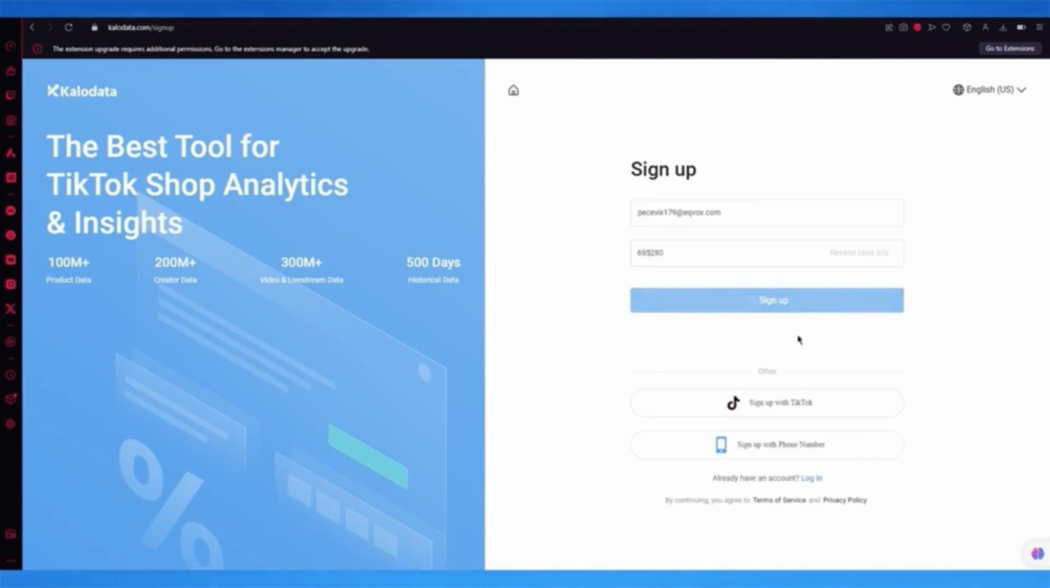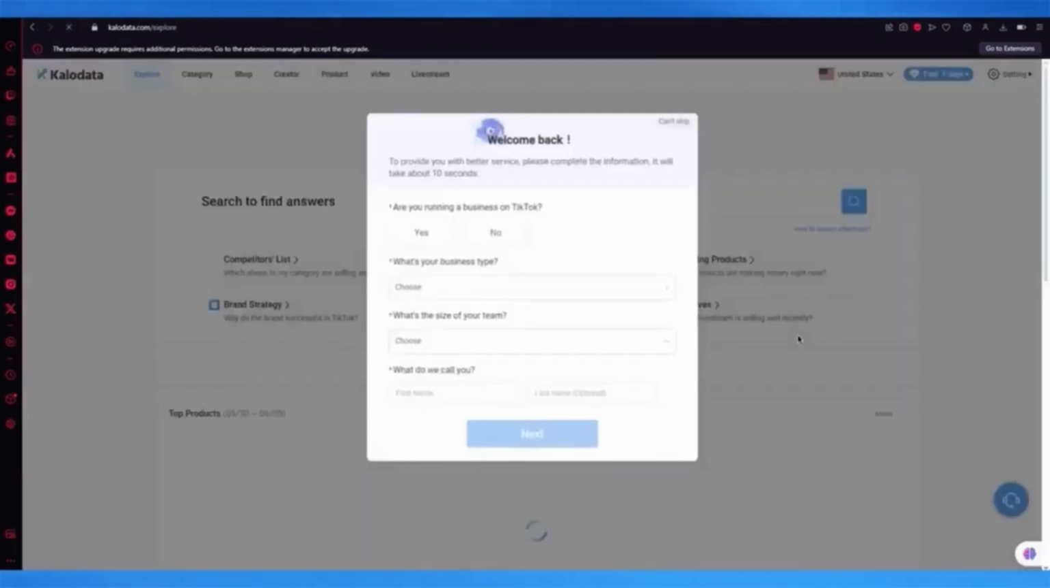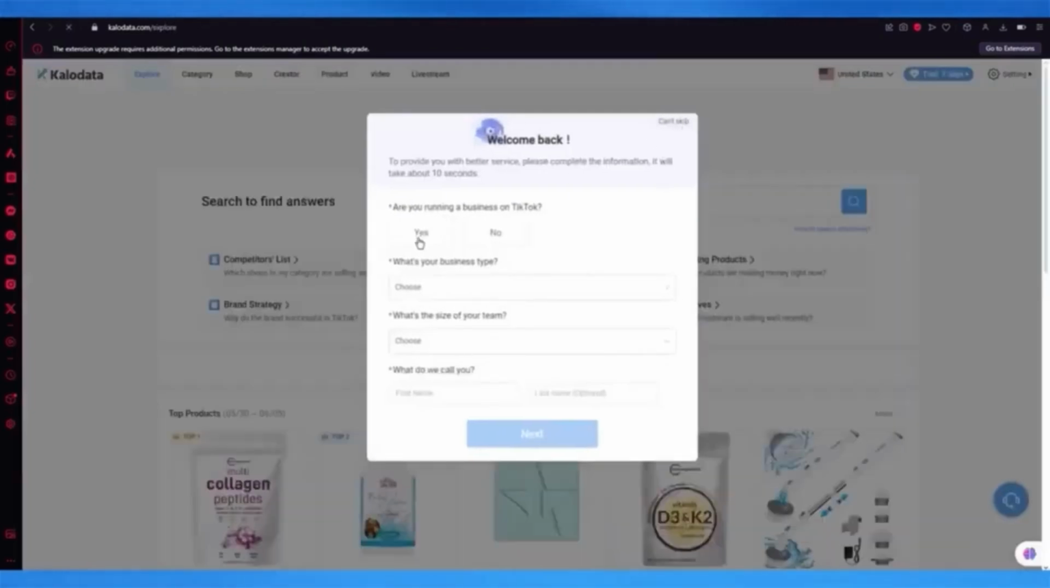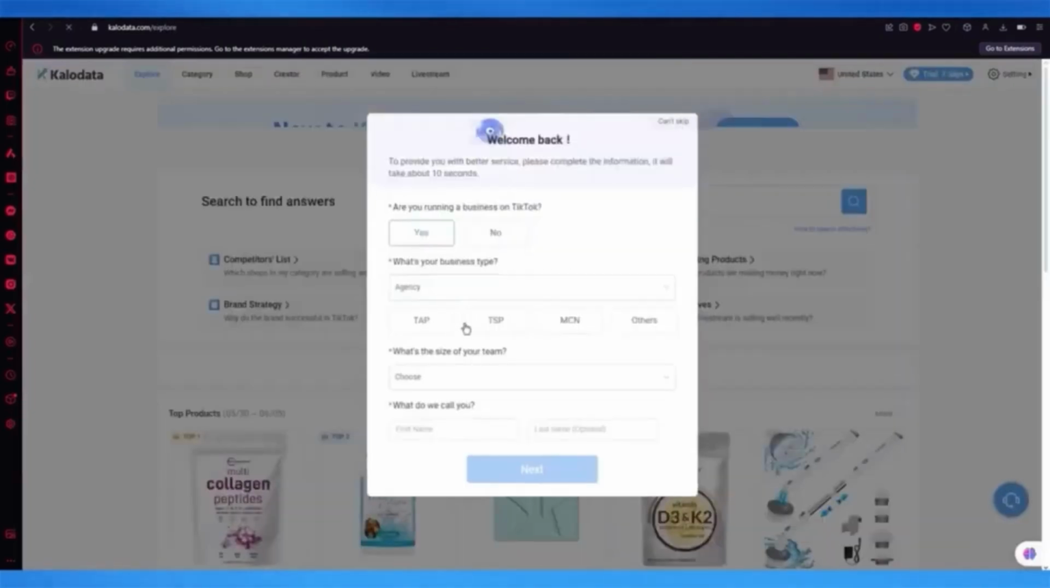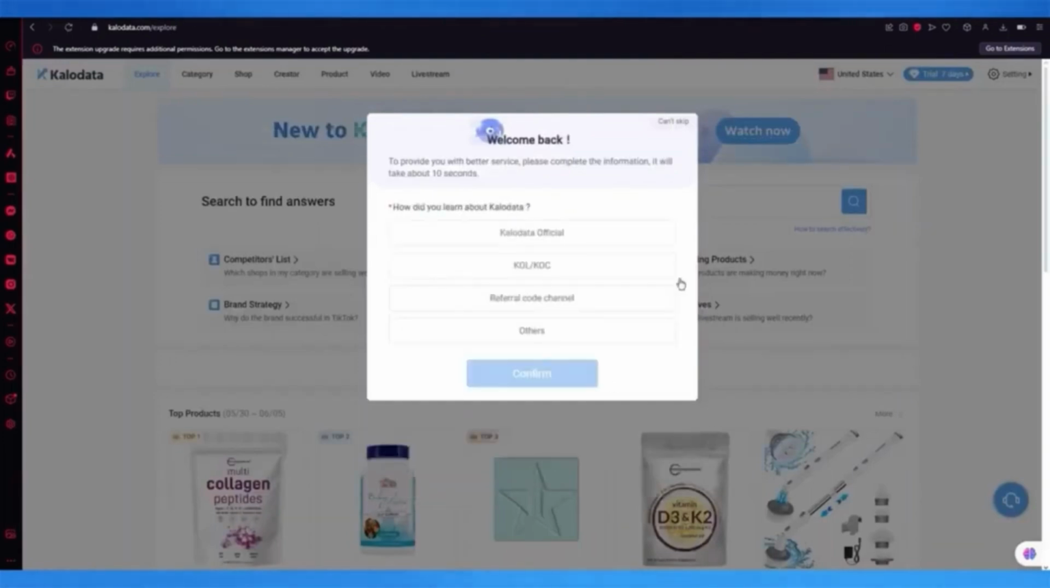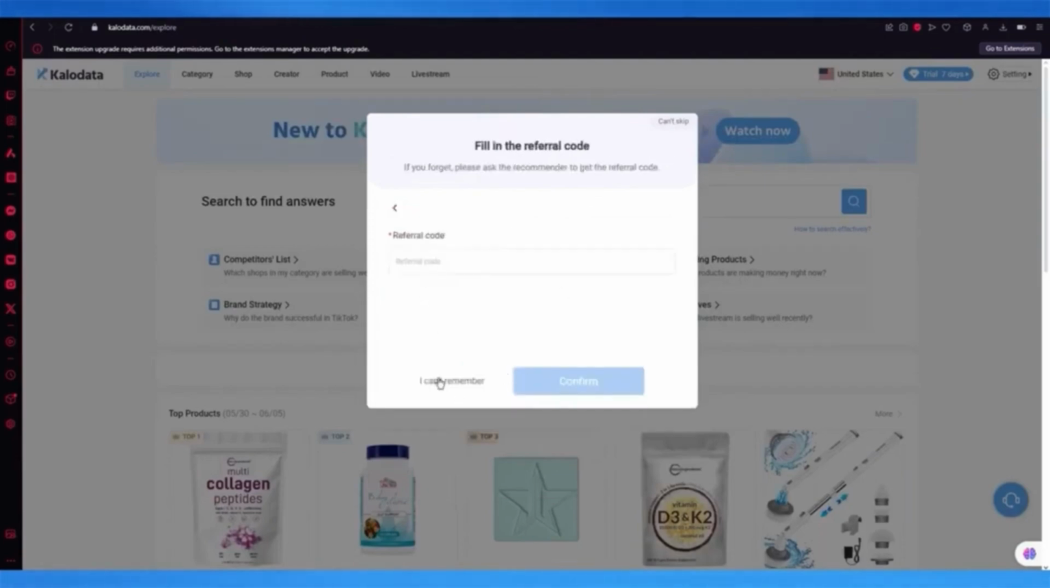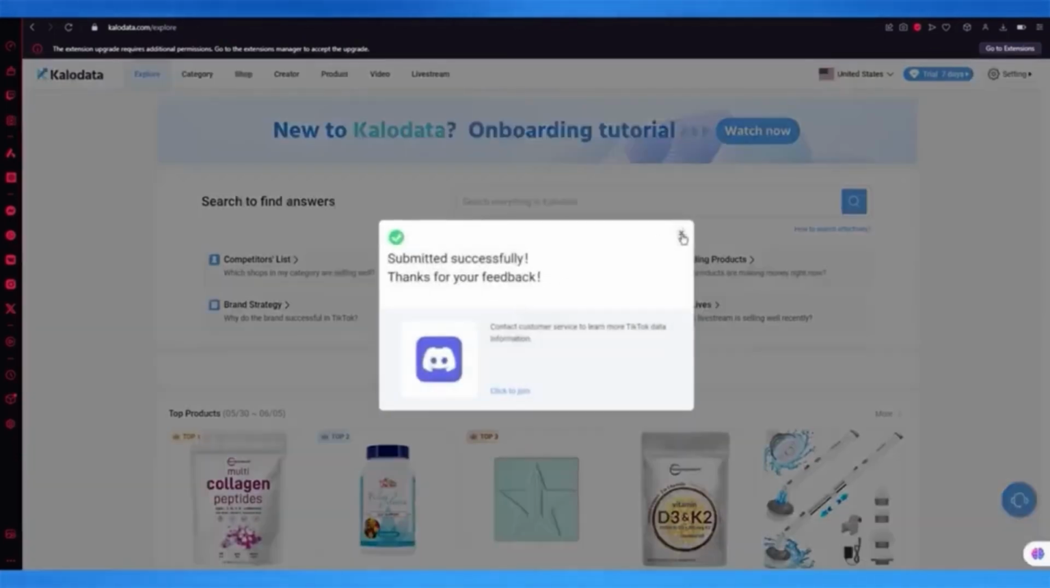Once we click on sign up, it's going to take us through the main analytical exploring sections. So I'm going to go ahead with some random choices, okay? You're simply going to add your information, click on next. And once you do this, I'm going to go ahead with confirm, okay? These aren't really important things, and now we are in.